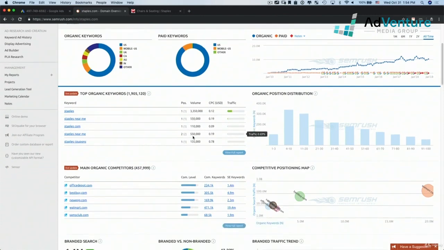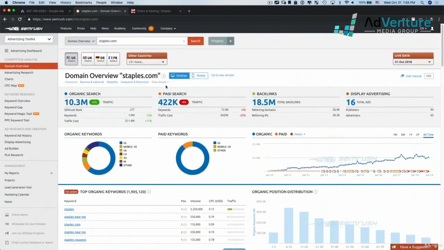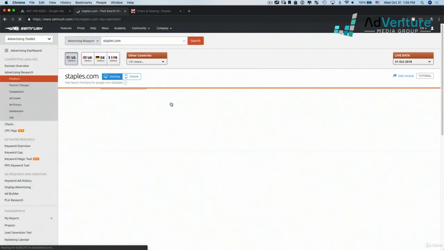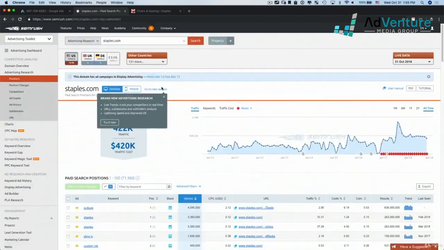So what are we looking for here? We want to figure out what search terms related to office chairs Staples is bidding on, and what percentage of their overall search marketing traffic is coming in through those search terms and keywords. We can do that by going down and looking at the paid search section. If we click this 422K, the number under paid search, it's going to bring us into a detailed paid search report, which we're in now.